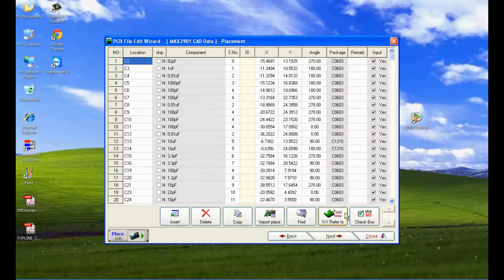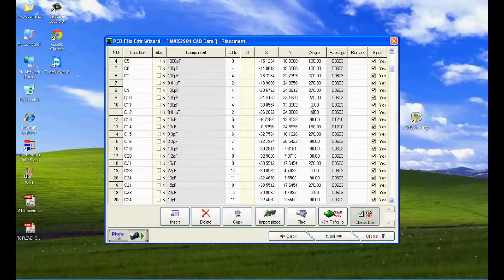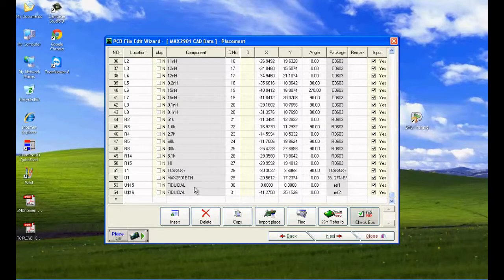So here, if you forgot to take out certain components that are through-hole components or you don't want to place, you can skip them here in this column up here. But in order to do that, you need to select the checkbox and then select up here the component. So you want to scroll down all through these and verify that they're all going to be correct. And I do not want to place the fiducials. And then click Next.